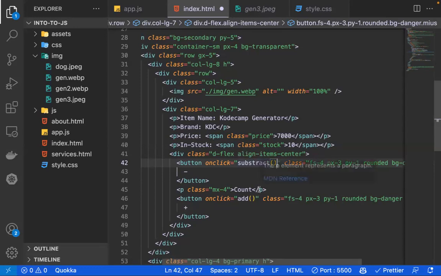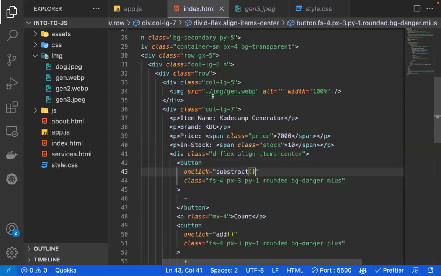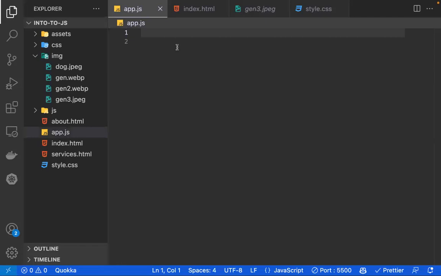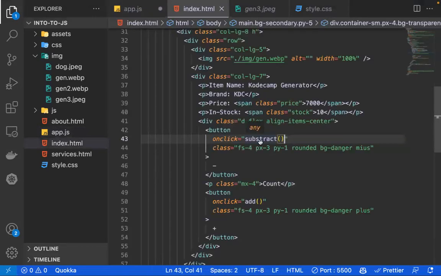Now let's save this and go to our JavaScript. So we have what? Sorry, subtract. Okay. Subtract. I should remove the S. There's no S after B here. Okay. All right. Thank you. Sorry.